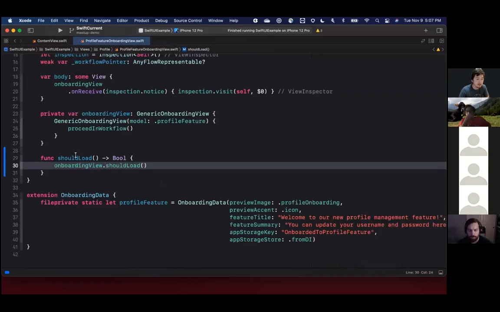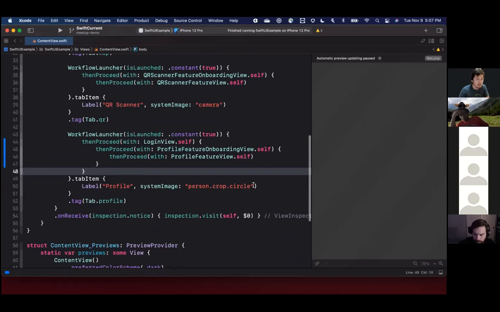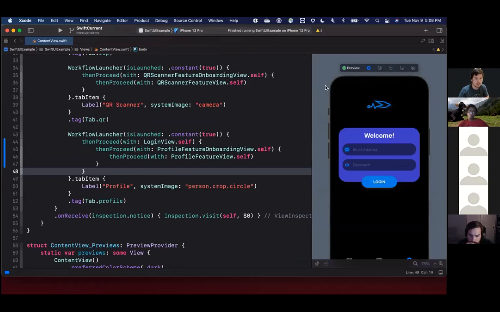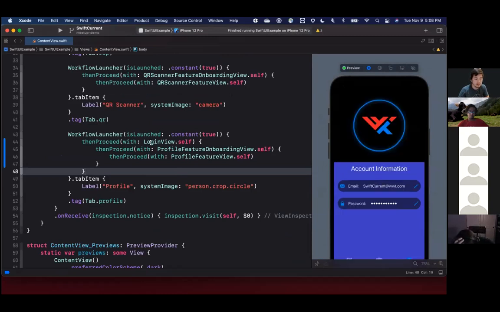So now that I've added this should load here, we can resume back over here. I've already pressed that button, we've already seen the view, so I should be able to hit this preview. There we go. Go to login, and you see I went from login view right to feature view.